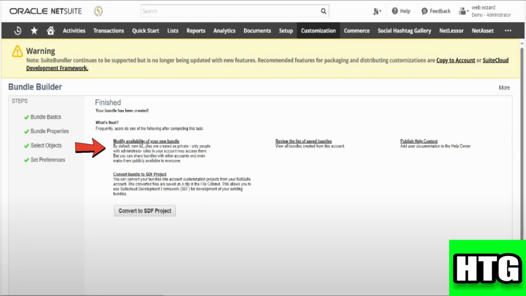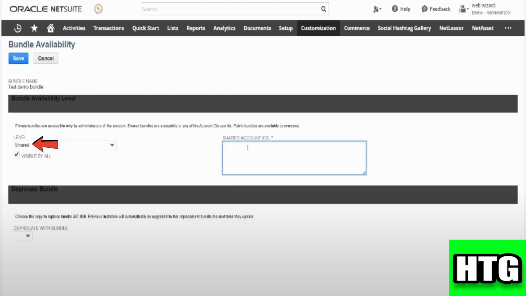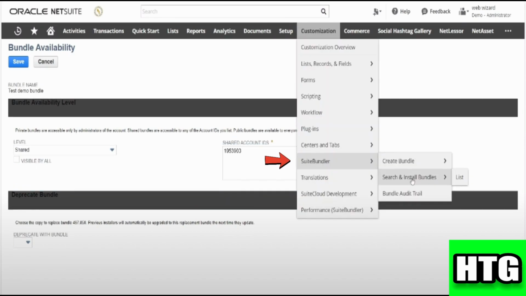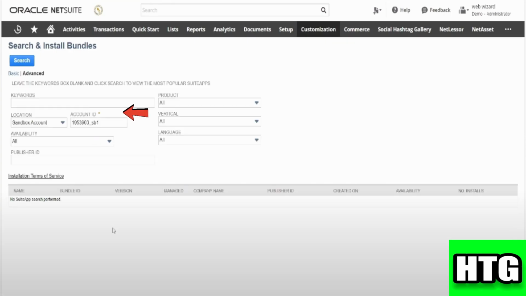Now go for Modify Availability for your new bundle. Next, change the level to Shared and unselect Visible to All. Also enter your live production ID. Accordingly, click on the Customization tab, then on SuiteBundler and search Install Bundle. Now enter your Sandbox ID and put the location on your Sandbox account.